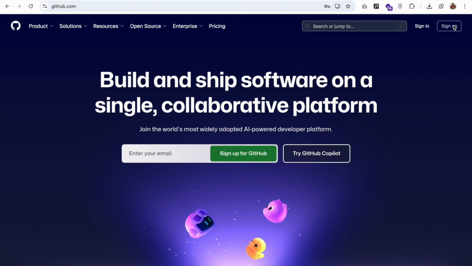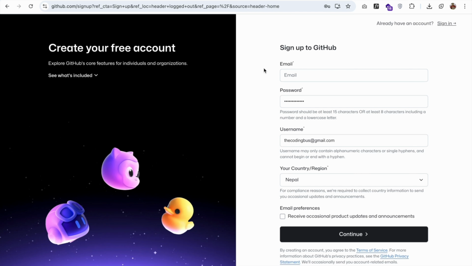So first of all, open github.com and then click on sign up. Once you click on this, you will see all the details here. You need to fill in the email, password, username, your country, and then click on continue.